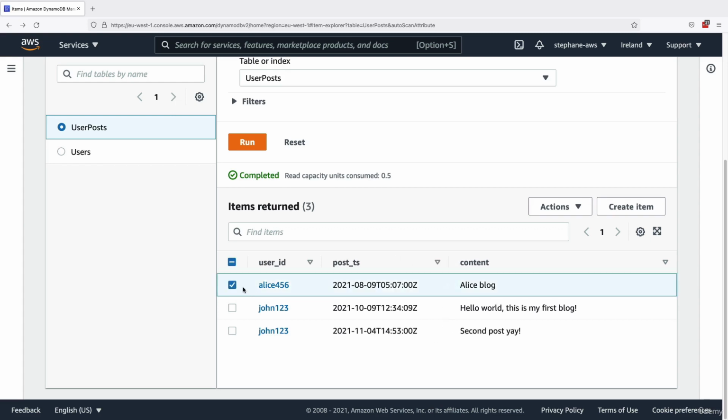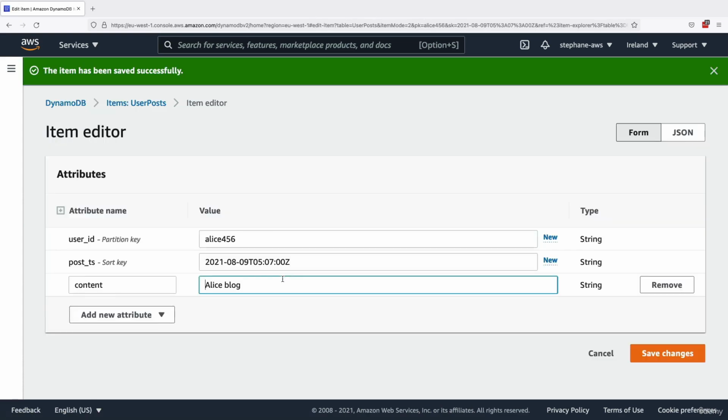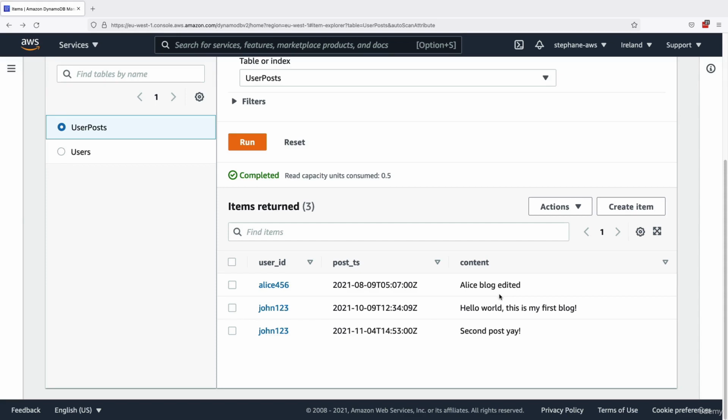If you want to look at update item, what I can do is action and then edit, and then I will just edit one specific attribute. So add Alice blog edited and click on save changes. And behind the scenes, this is going to do an update item API call. So we have seen updates. Now let's look at get.